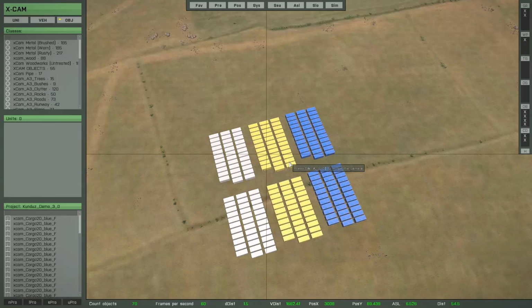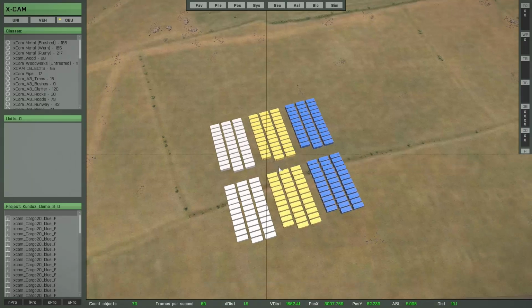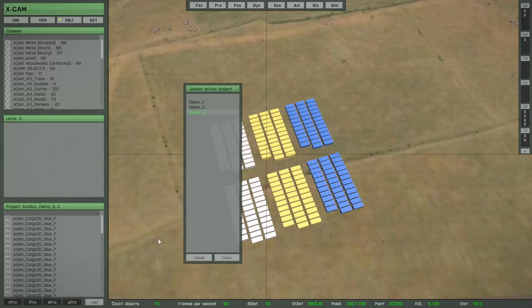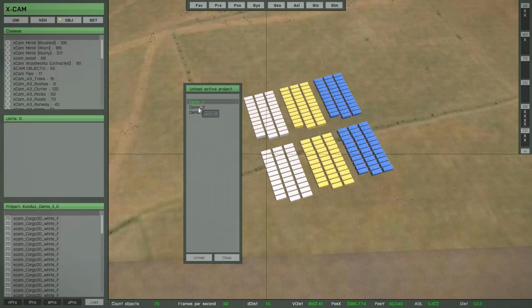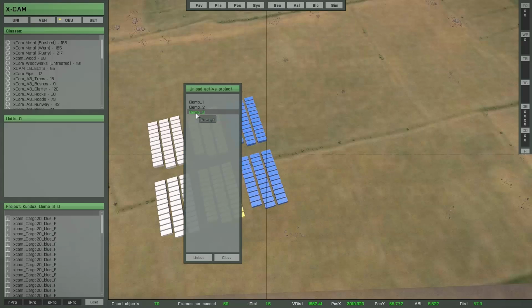But it's also possible to select any project manually. So simply press the unload button and select the respective list entry to switch to this project. But then press the close button, otherwise the selected project is unloaded.